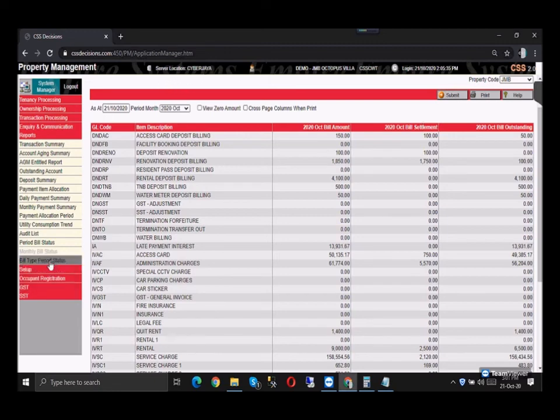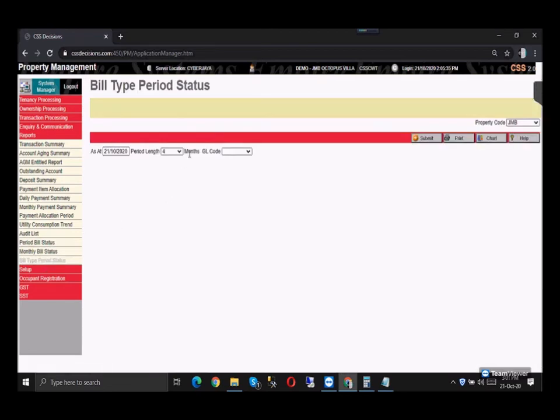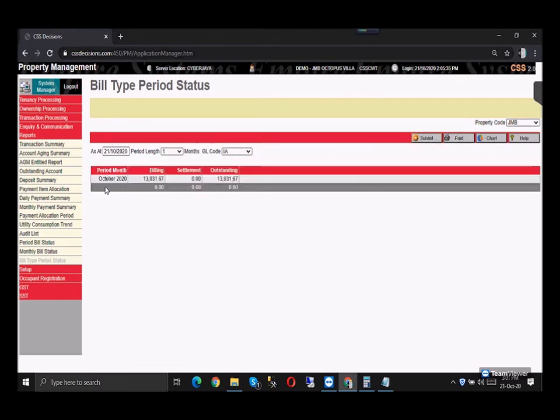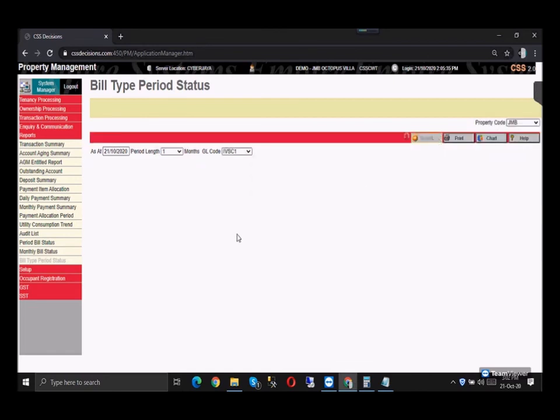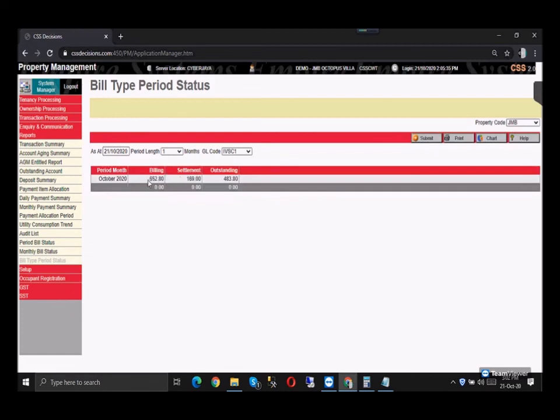Okay, the last report can also show the status, but this one will only show the items. So for example, I want to view except today, view for 1 month, and only view for interest. Okay, submit. So we can see the total interest I view is 13,000 in October. Zero settlement, so you still have 30,000 outstanding here. So this is for an individual GL code. How about other codes? Okay, so total bill is 652.80, settlement 169 and outstanding 483.